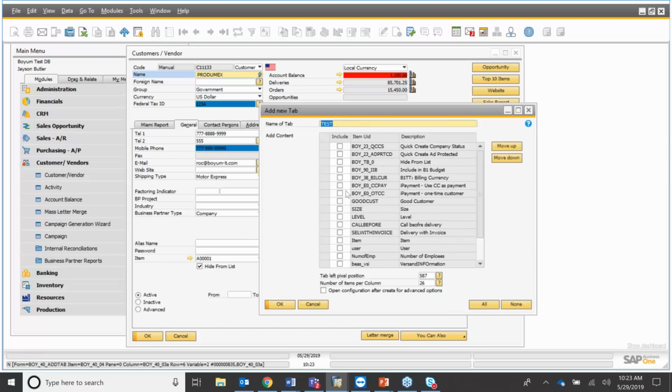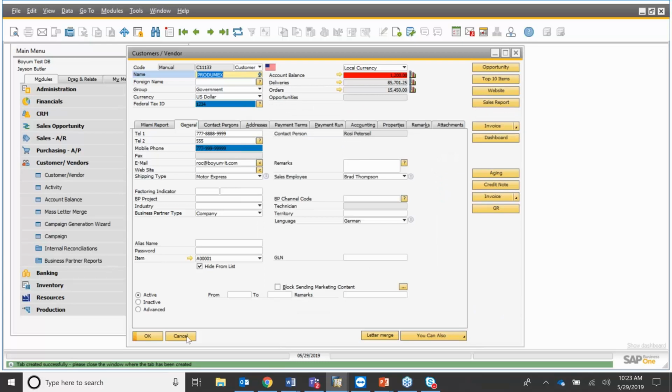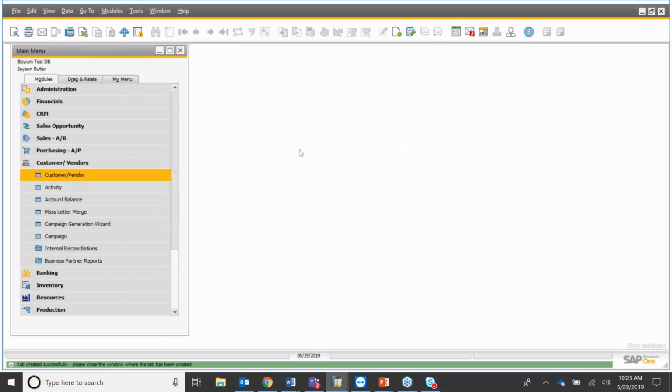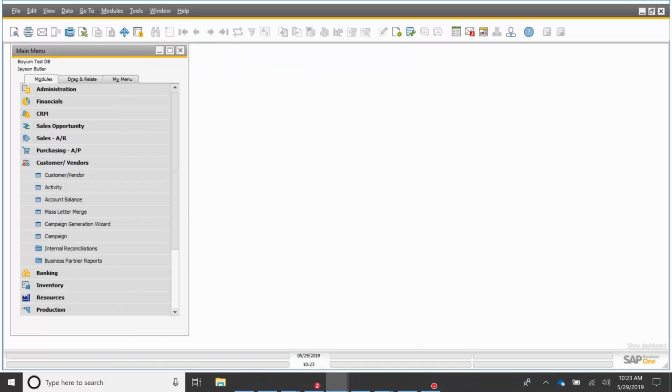And I've heard this, sales managers, they're like, Rosie, business partner screen has a lot of tabs. I just want one tab with all my fields in there, and you can do that. So I'm just going to put a couple in there, and I'm going to click OK. And it's going to create the tab. I have to go out and go back in. There we go. I'm going to go out and go back in just for you to see it, and you will see the new tab test is there.